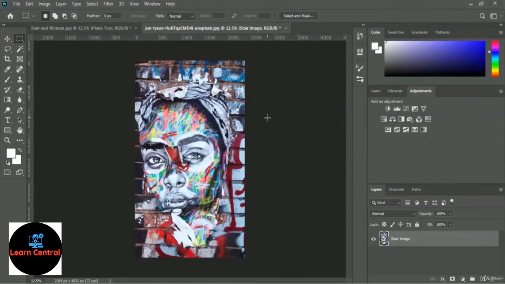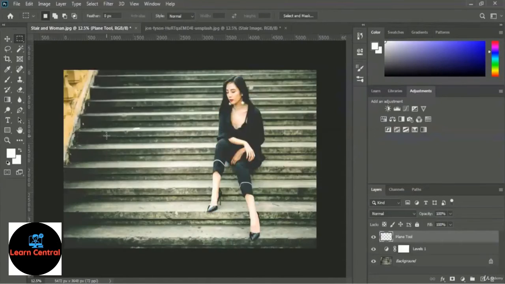Right now we have to select this entire image. So therefore I'm pressing Ctrl and A from my keyboard, and you can take a look, the entire image is selected, and then you just have to copy this. So you just have to press Ctrl and C from your keyboard, and let's get back to our stair and woman image. Okay, and right now we will use the vanishing tool once again, but before using the vanishing tool please make sure your plane tool layer is selected.